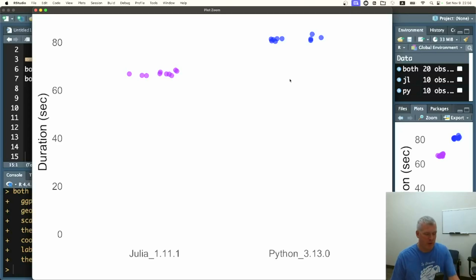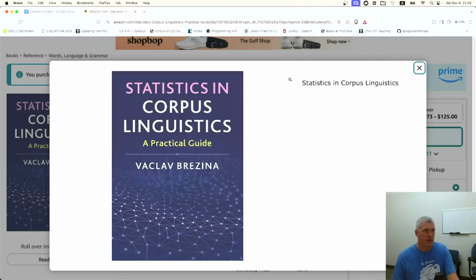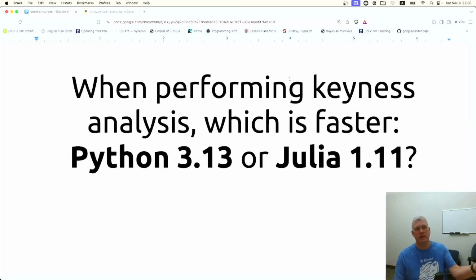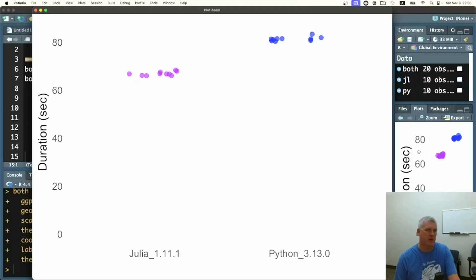So let's jump back to our research question. Our research question is right here. When performing Keyness Analysis, which is faster, Python 3.13 or Julia 1.11? Julia 1.11 is quicker, but not twice as quick as we saw in a previous video about just simply inserting into a dictionary. So I would say this is probably about a fifth quicker. So on the bottom left of this plot, we have 0 seconds, right? And it took Julia about 65 to 70 seconds, and Python 80 plus seconds. So maybe it's a fifth quicker in Julia than in Python.